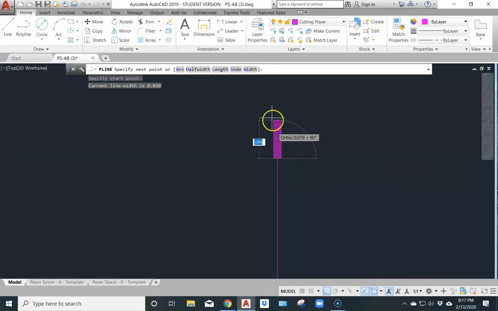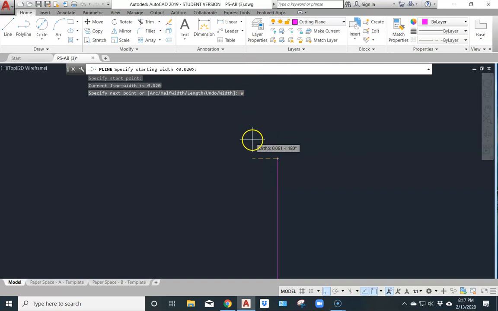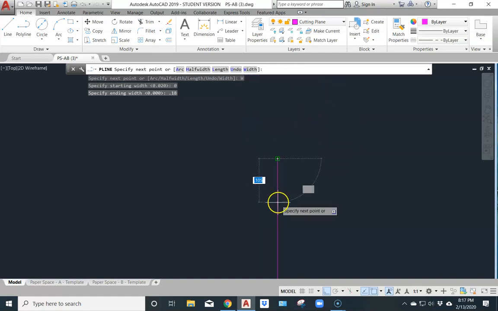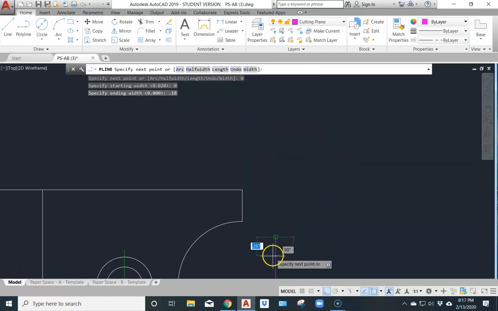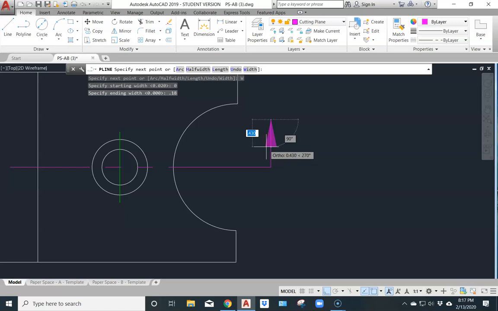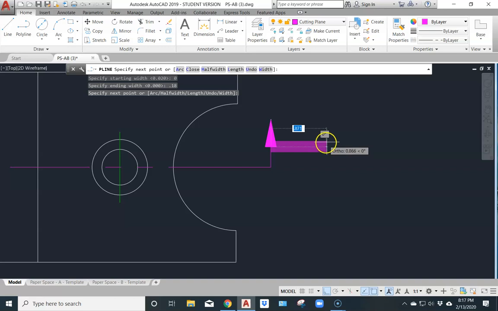And then if you look at the command line, you have an option to choose width. So I'm going to do that, and I'm going to say start it at 0, meaning that it will come to a point that has no width, and then go to, I'll say like 0.18. Then I can go ahead, and as I drag it down, it looks like an arrowhead. I'll just go to a little over halfway down. What you have to know then is that now your polyline is set to that width, so until you go into polyline and change the width again, it's going to show everything as that 0.18 width.